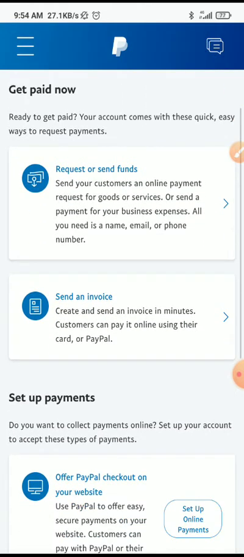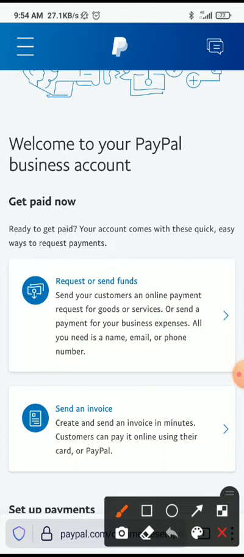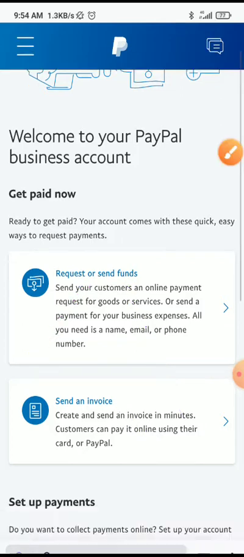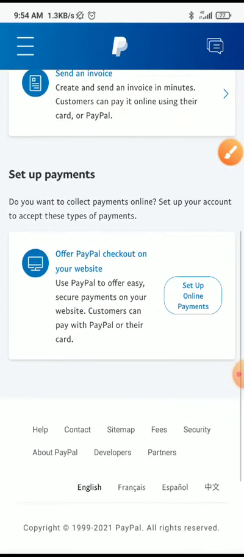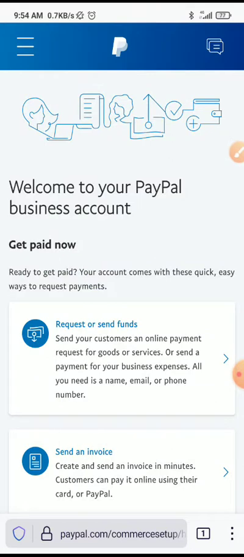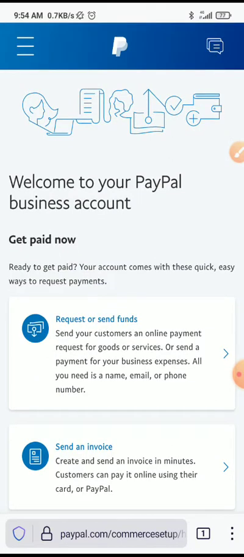So as you can see, this interface here, you can see request and send funds, send an invoice. So this is how to open a full-fledged PayPal account. On the normal Nigeria or Ghana PayPal account, you cannot request funds. You can only send funds out. So you can see you set up your payments and the likes. So that is how to open a PayPal account.